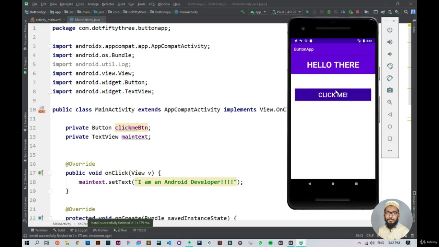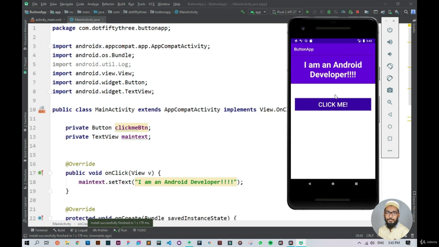So now let's just click on this click me button, and now as you can see, the value of the text view is changed to I am an Android developer instead of hello there.